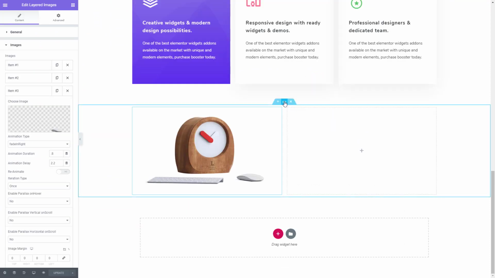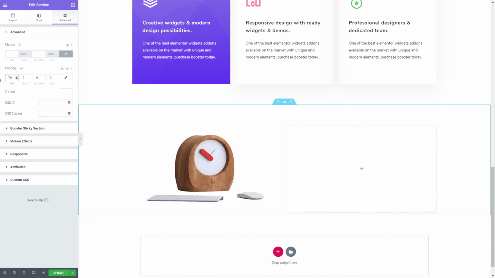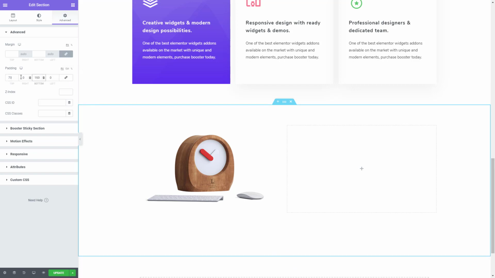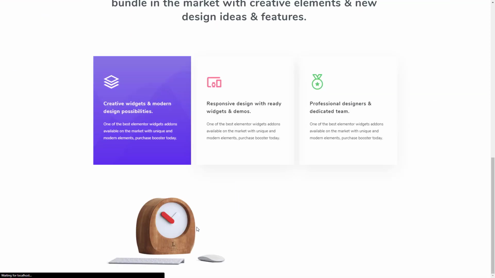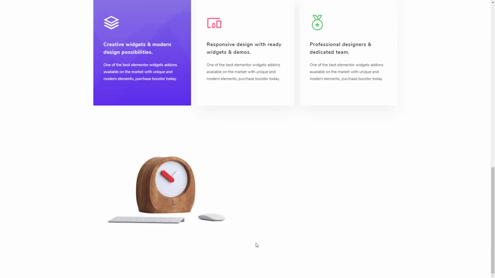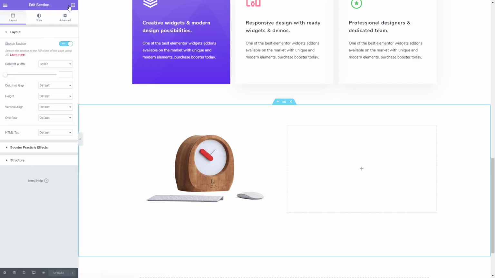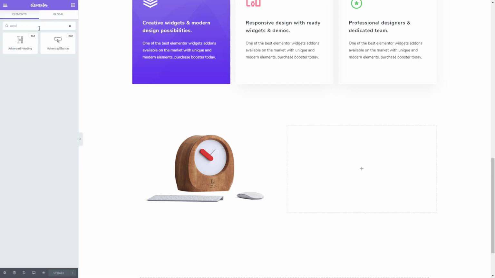Let's go back and add some padding again. We'll do another 70 top, and we'll create even more space at the bottom. Let's do 160. Hit update, and let's have a better look with a little more space. Great. Now we are going to work on the second section. We'll need another advanced heading.